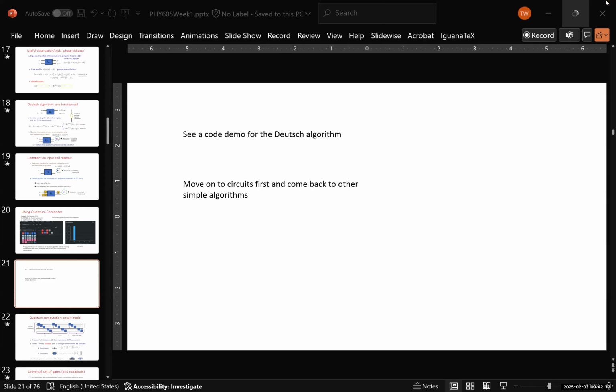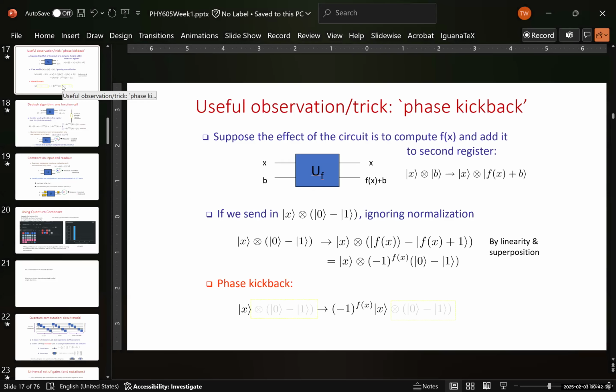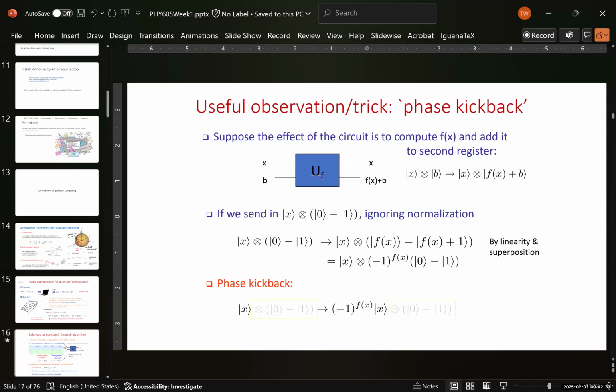So we show the Deutsch algorithm. Maybe what I could do is just refresh this again, because we'll look at the code. Okay, just refresh this.